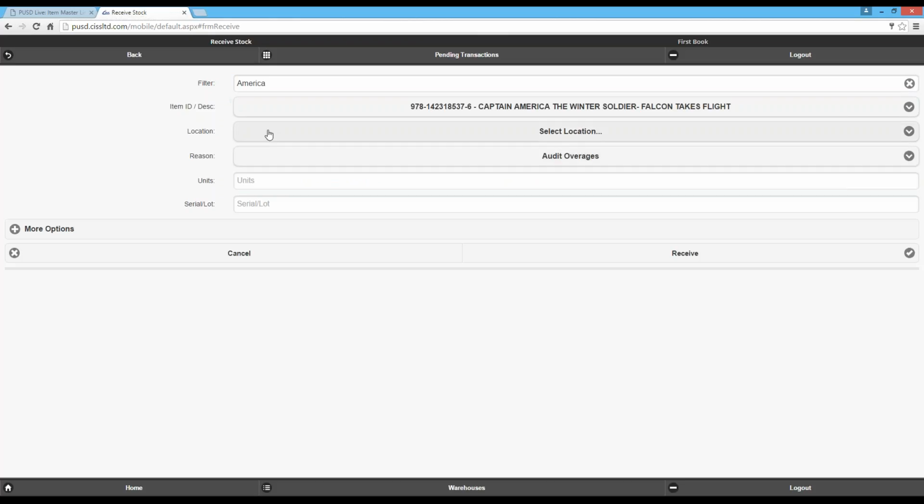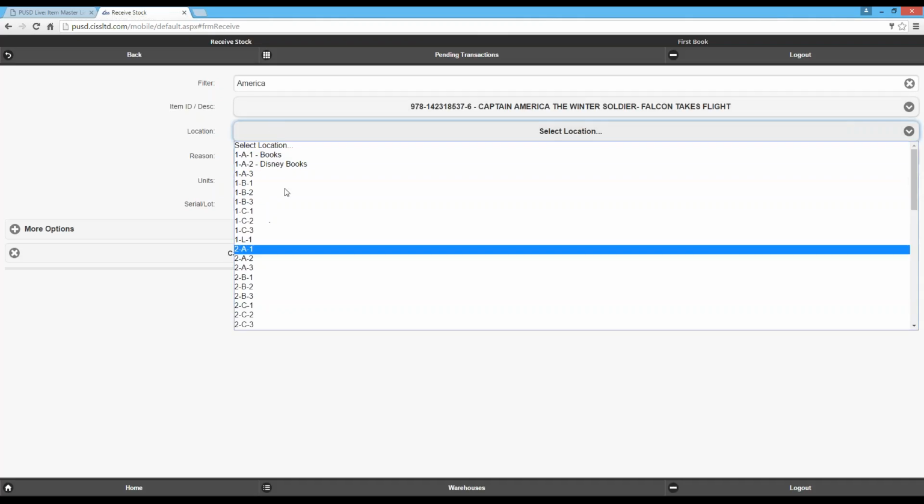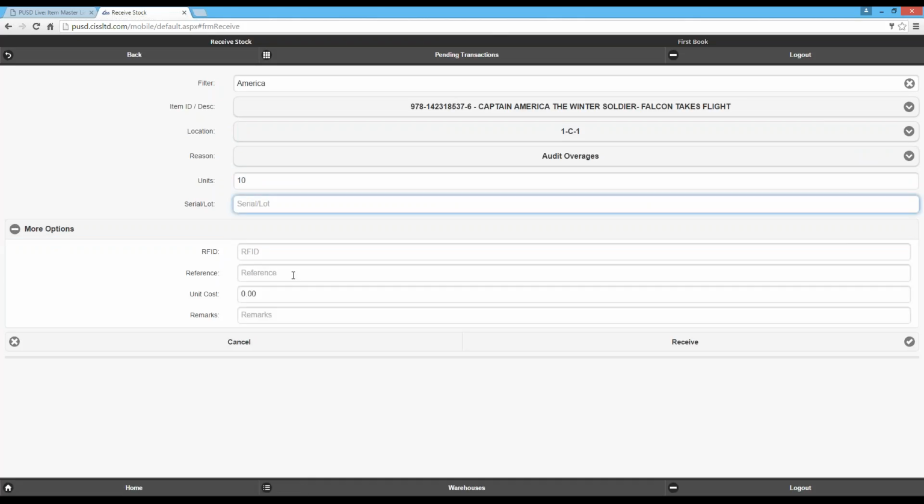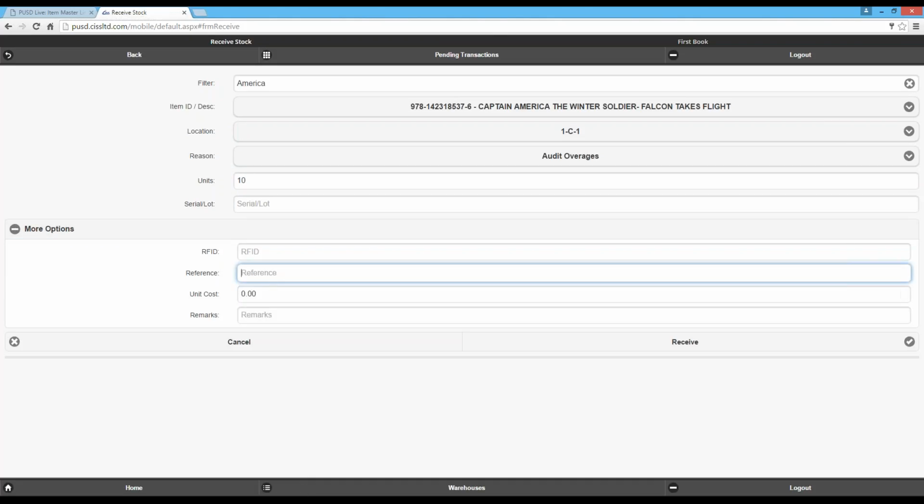So for receiving here, it works the same as on the desktop side. You just need to fill out a couple pieces of information: your item ID, your location, and the number of units. And then you can post a transaction by tapping the receive button. Additionally, at the bottom, if you're using serial numbers or you'd like to provide a reference or different information, you can assign that as well.